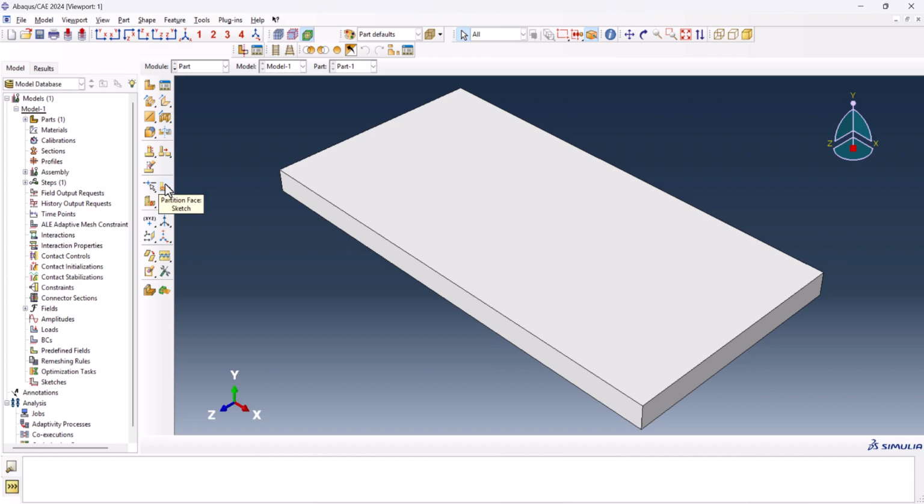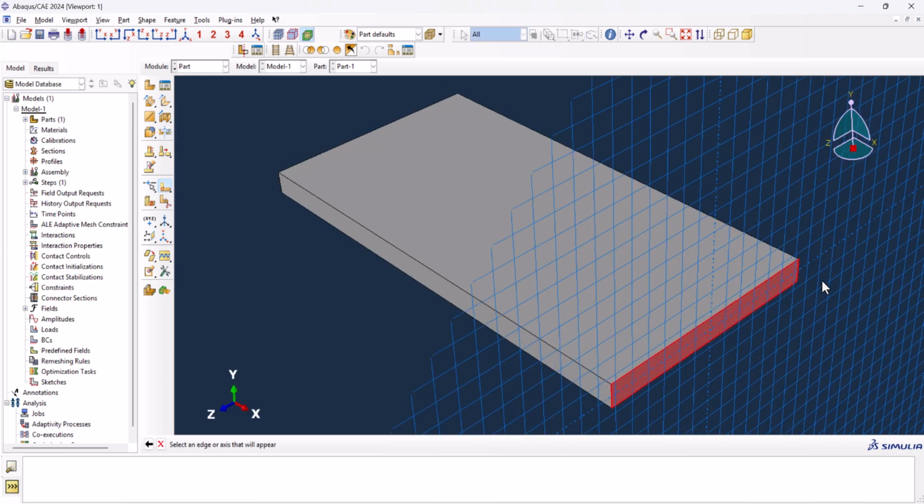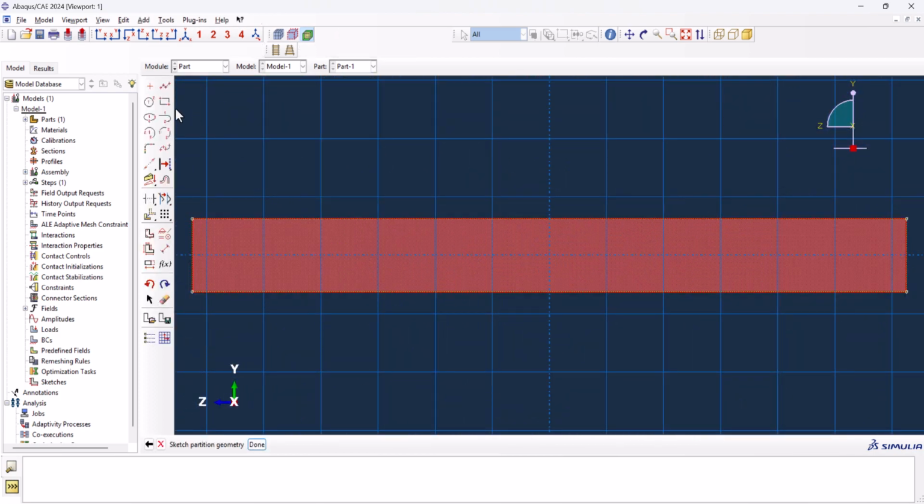So I go to the partition face sketch, select this face, and scroll button, then vertical right, I choose this one. Now this pops out. I create a line like this. Then I need to assign the angle. The angle must be 30. Now here is the bevel here.